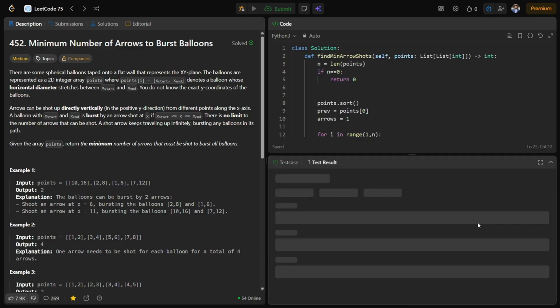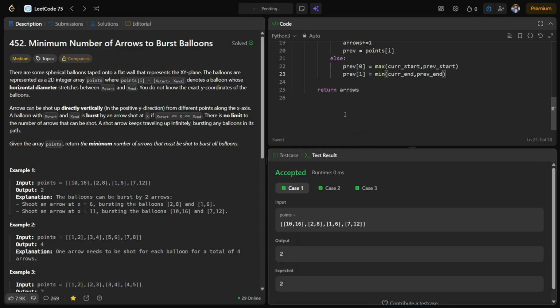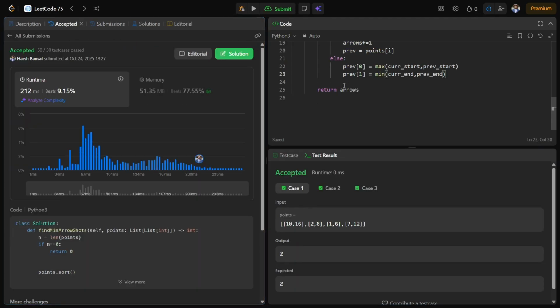Let's try submitting for the sample test cases. Now let's finally submit our solution. So we have successfully submitted our solution.